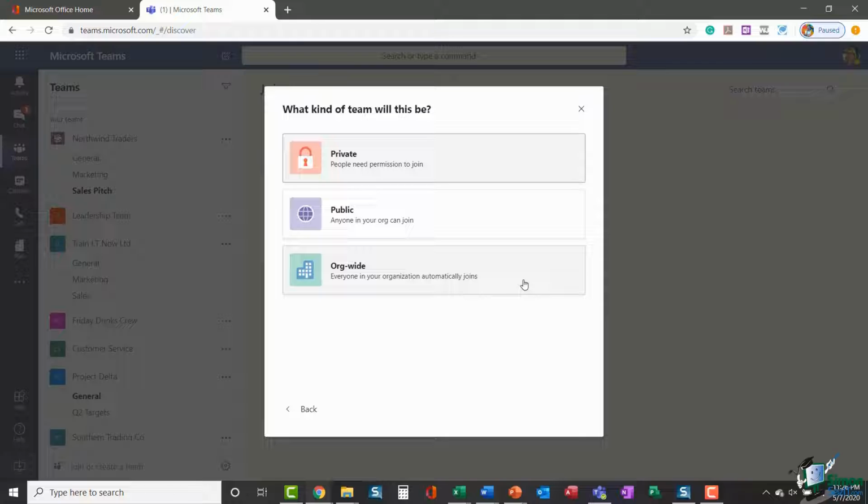You then get to choose what kind of team this will be, and there are three options. You can create a private team, which means that people need permission to join. You can create a public team, so anyone in your organization can join. And both private and public will require you to approve any join requests. The final option, the org-wide team, is a team where everybody in your organization automatically joins. So there's no requesting to join the team. Everybody is automatically part of that team. Now, in this example, we're going to create a public team.